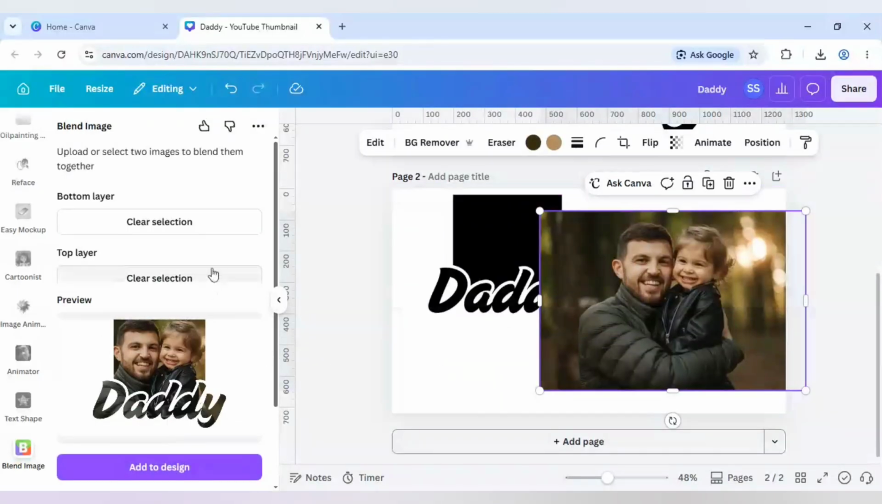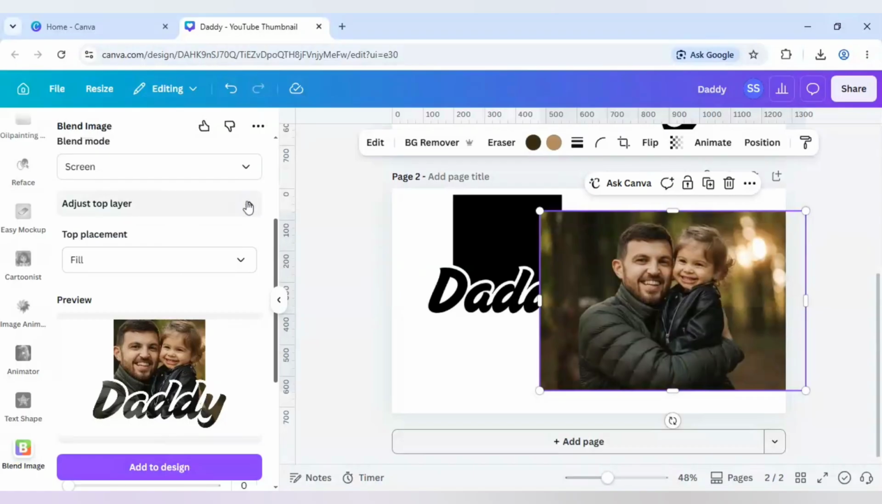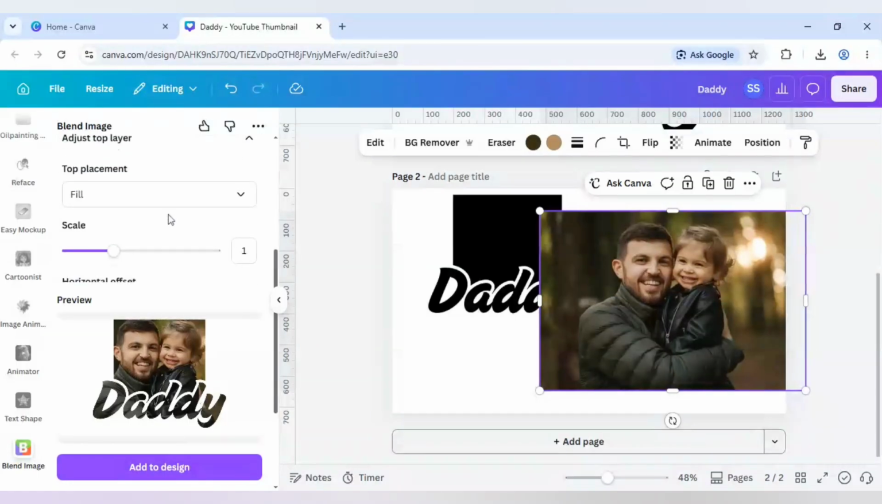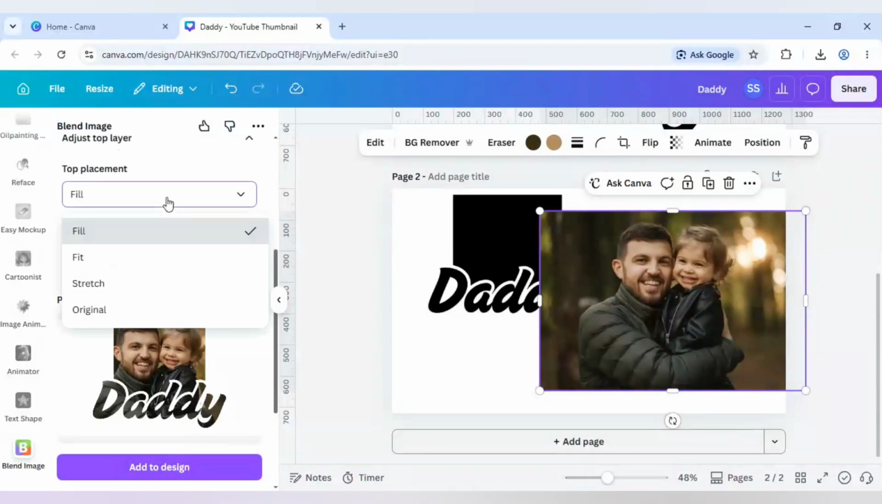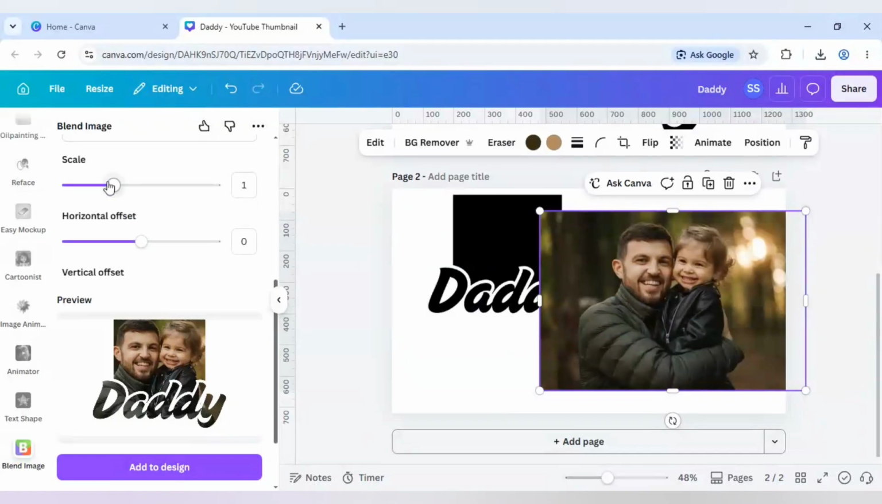Okay, so the recent update is, just scrolling down you will find that here you can find the adjust top layer option, which is if you just click on this arrow you will find this top placement which is saying fill, fit, stretch and original. So I will keep it on fill because I want to fill the whole of the text and the rectangle part. Now we can scale it.